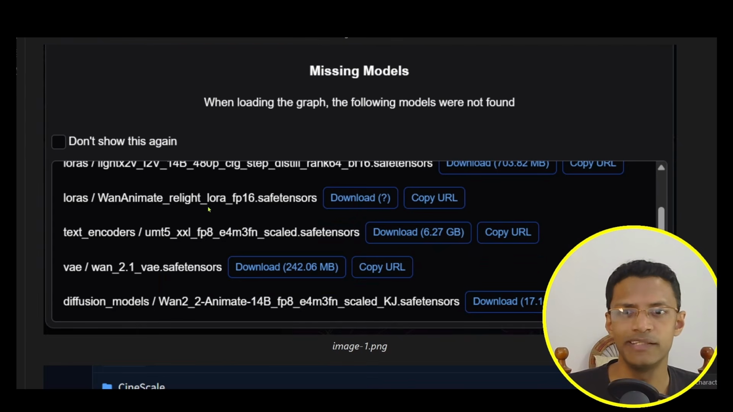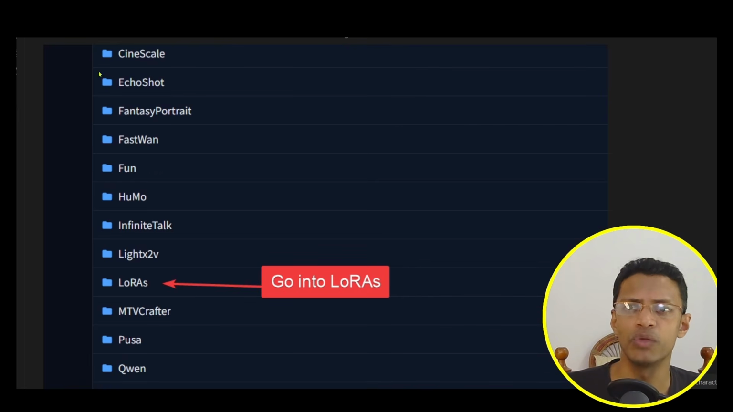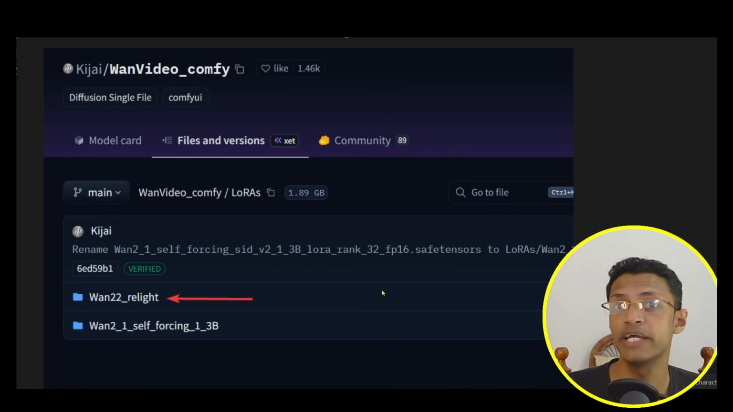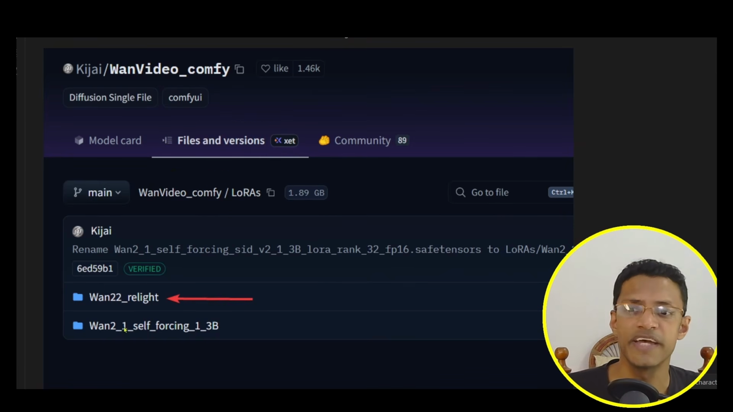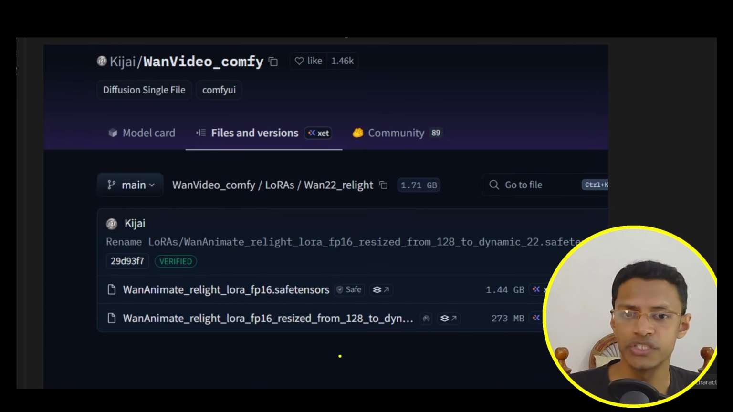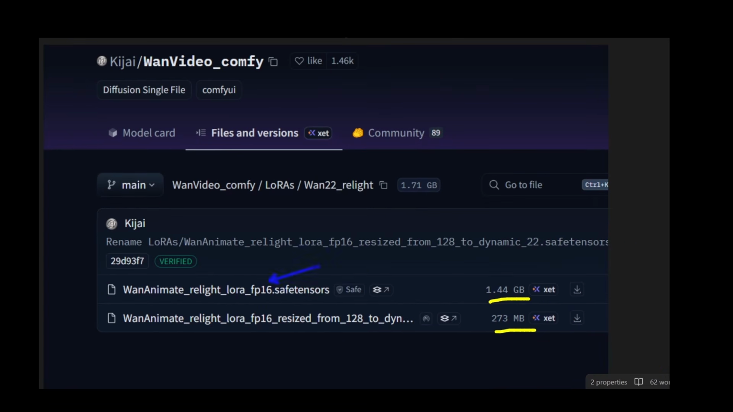If the Reroute LoRa FP16 does not download automatically, when you click on that download button, it will take you to Hugging Face page. And you will see something like this. You will have a lot of folders. You will need to go inside the LoRa folder. By the way, if you do not see the LoRa folder, you may have to click on Files and Versions and then go inside the LoRa's folder. Then go inside the Wan2.2 Reroute folder. Inside, you will get 2 versions and you can see the size here. I've downloaded this version. To download, you'll simply need to click on these downloads buttons here.